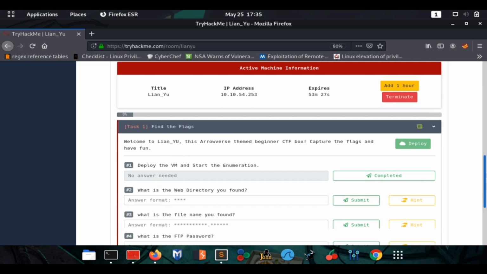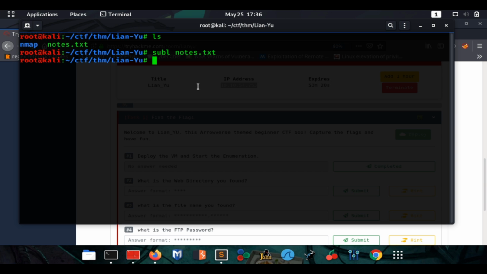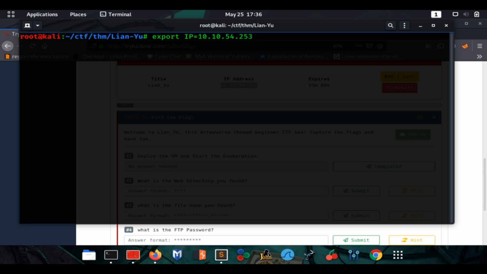I've already deployed the machine, so we'll just go ahead and grab the IP real quick, and we will go ahead and export it. Go ahead and clear this out. So we'll type in export IP is equal to the IP of the website. The reason we're doing this is so that we don't have to keep entering the IP every time. We can just use $IP whenever we need to use the IP, instead of entering the IP.